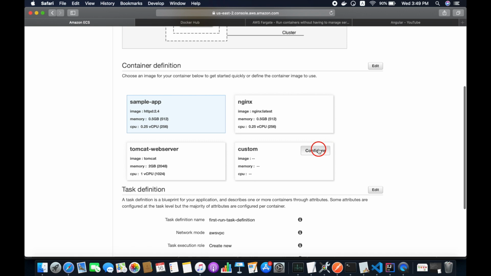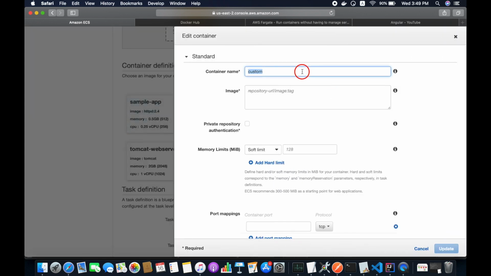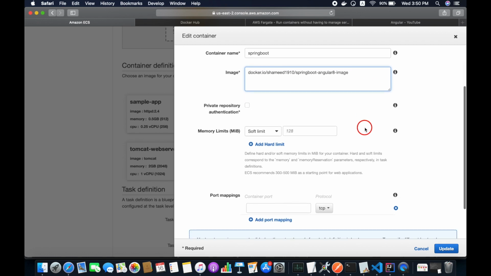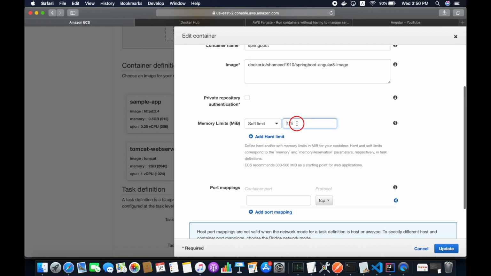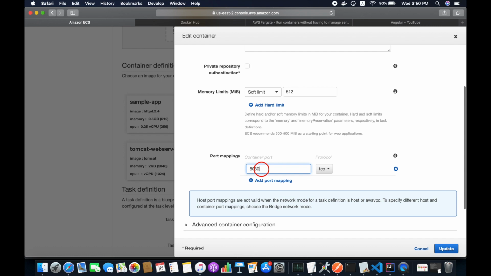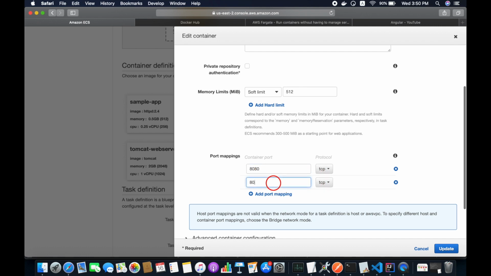Click on configure and define some container name here. So Spring Boot. Okay, and define your image name. Before that you can define docker.io, so it's going to pull from the Docker repository. Here we don't need a tag name, so the tag is the latest one. Coming to the soft limit, you can define 512 as the memory limit, and port mapping I'm going to map to 8080. Add port mapping 80.